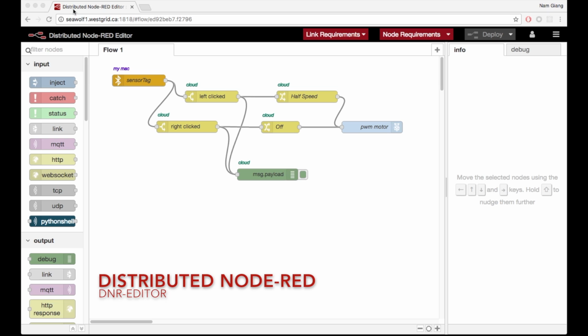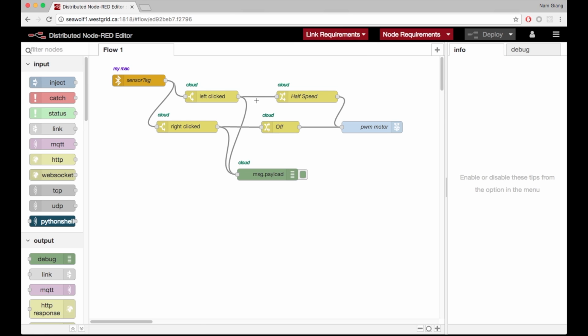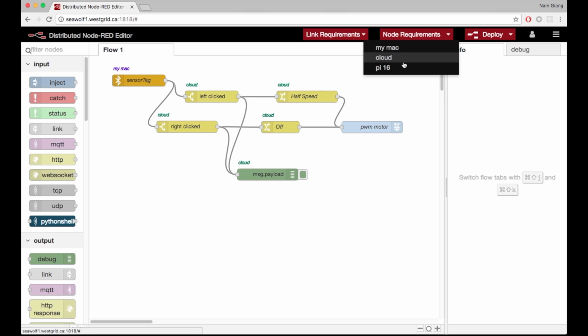Here is the DNR editor. It has several extra functionalities for programming and running a distributed cluster of Node-RED. Link constraints specify how multiple instances of nodes communicate. Node constraints tell on which device a node should be executed.